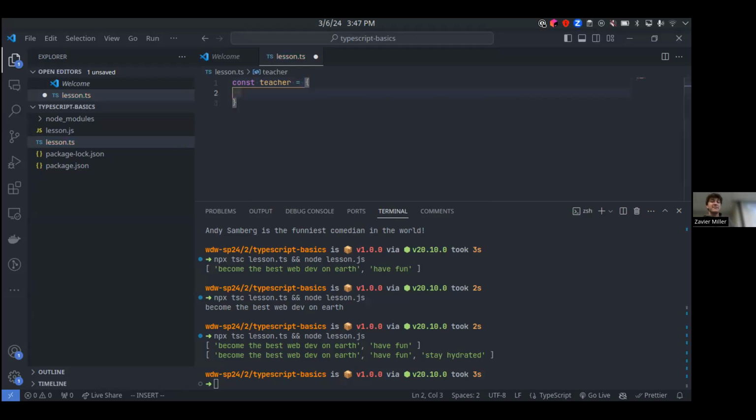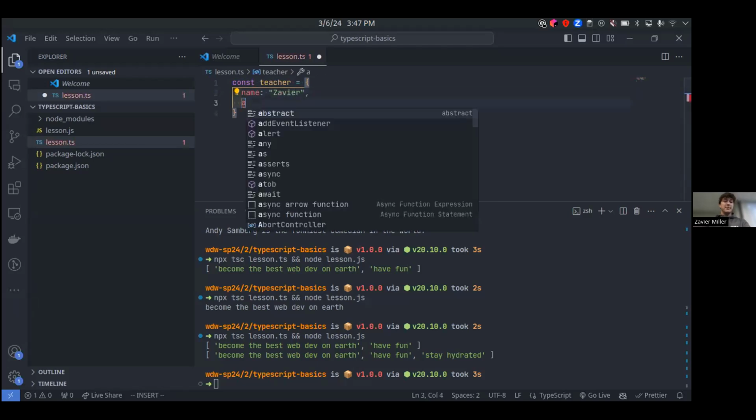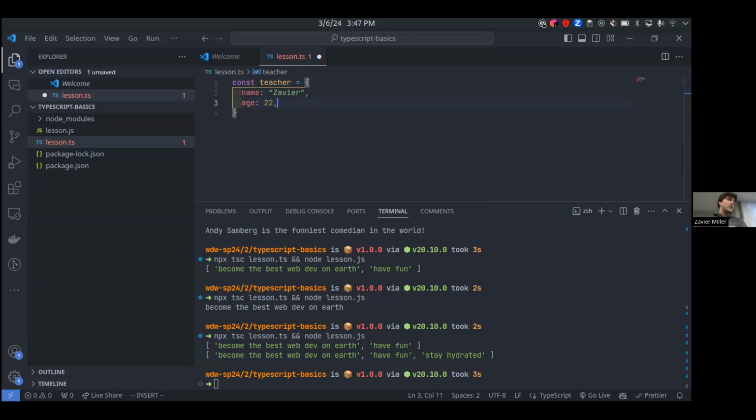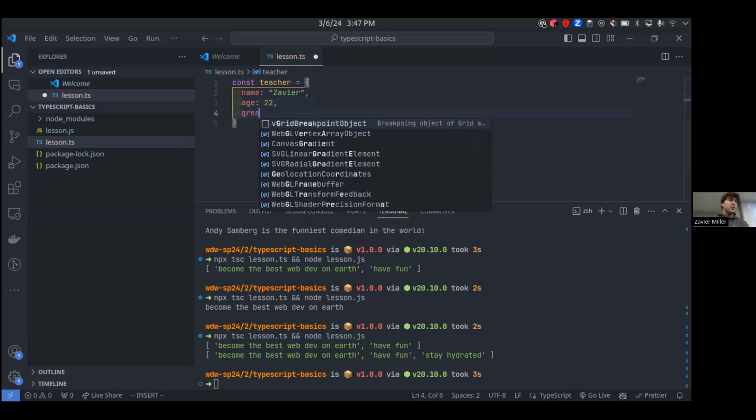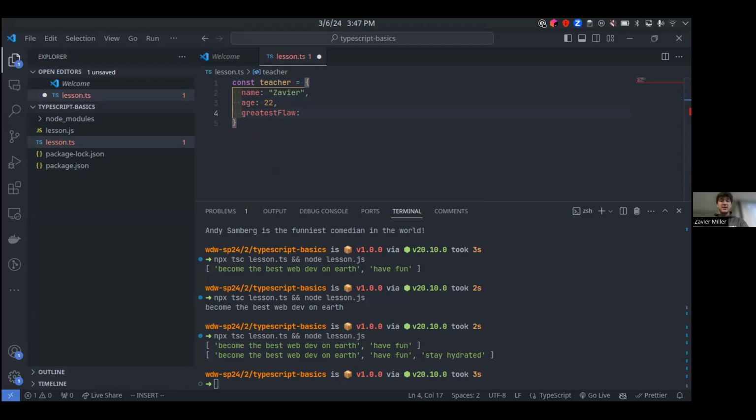And then inside of the object, we have a property name, colon, the property value, right? So in this case, we'll have a property called name, and the name of the teacher is Xavier. We'll have a property called age. I'm 22. And then we'll have a property called greatest flaw. And for me, unfortunately, it's being too handsome.